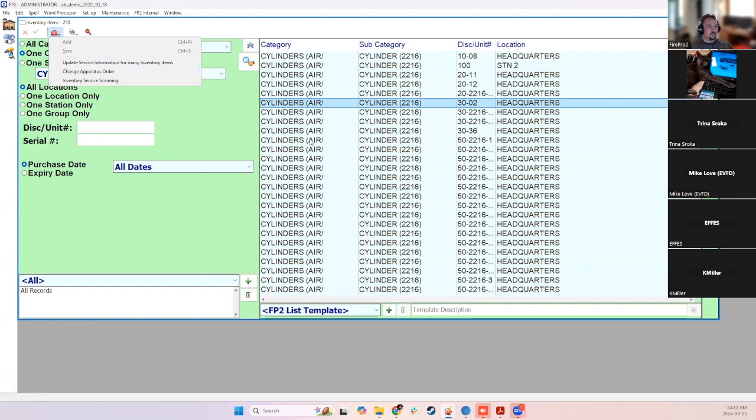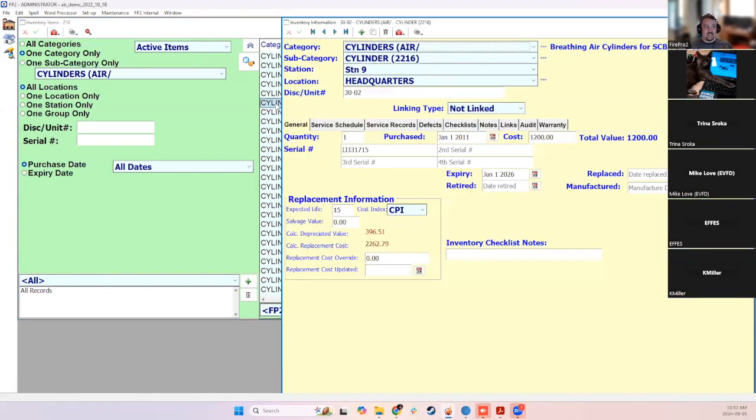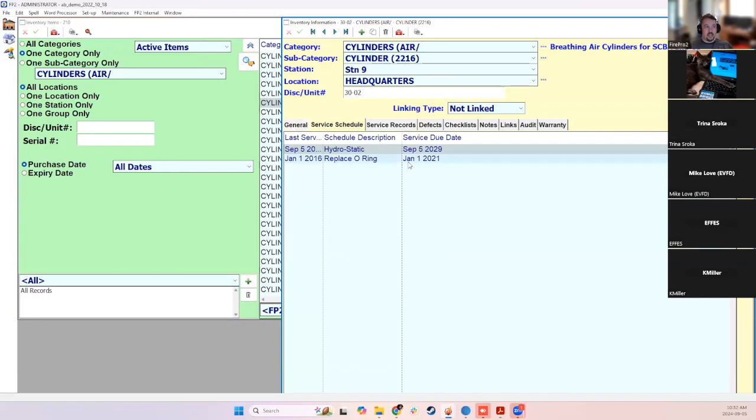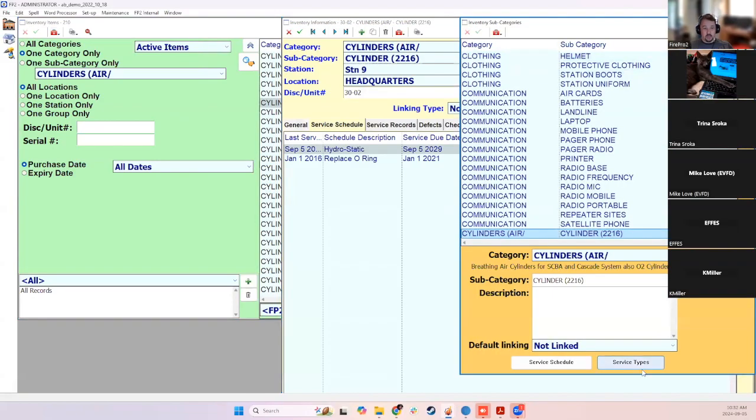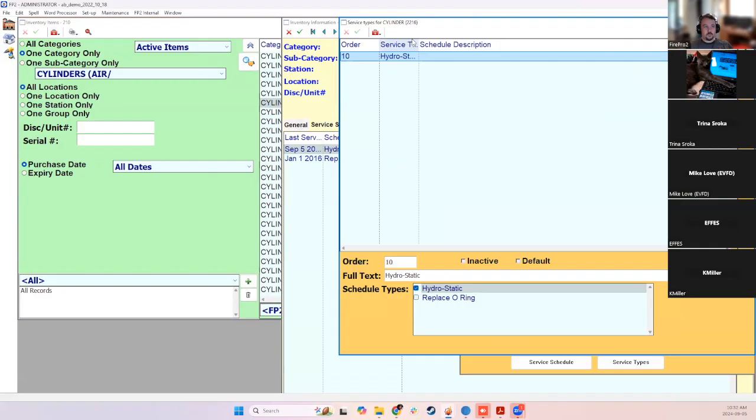So you can have other types of service records in the service record list. Yes, perfect. Inventory item, red toolbox, yeah. We normally call that the action menu, but red toolbox is a more accurate description.